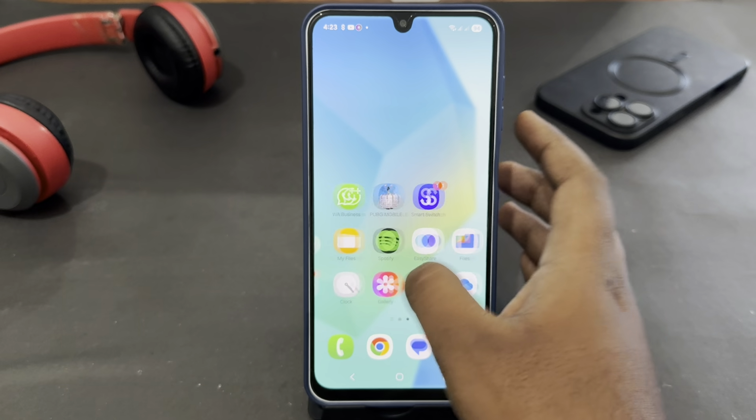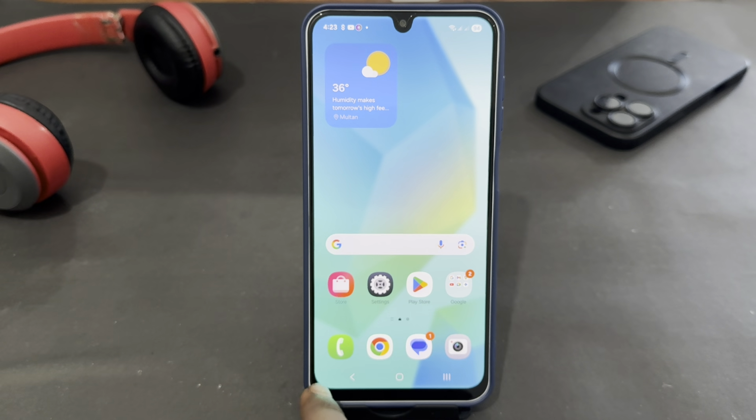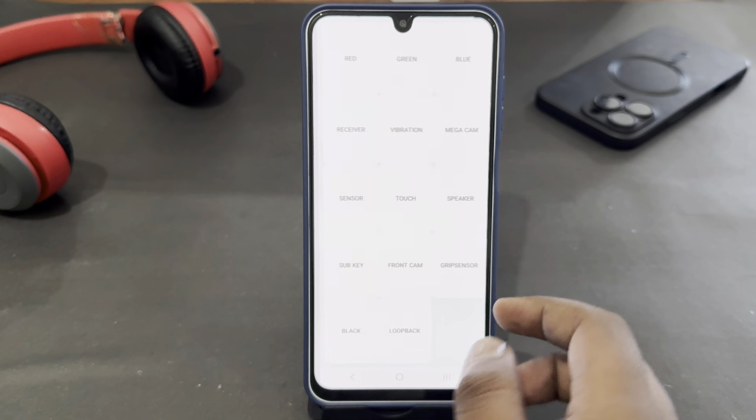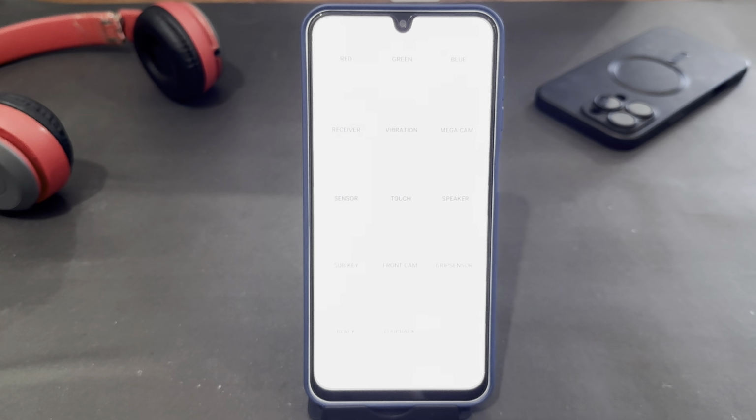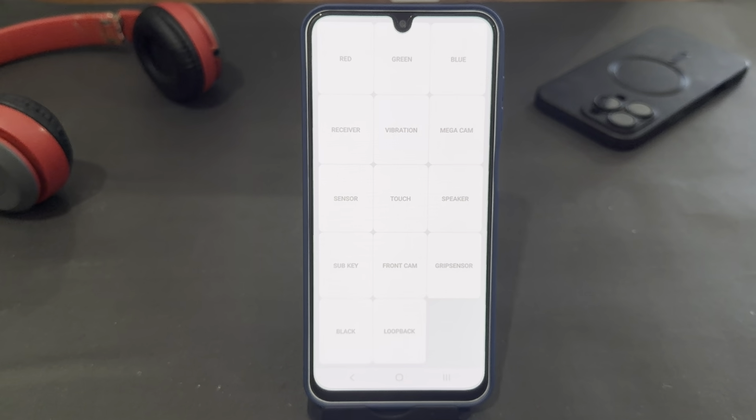And if you're still having the same issue, open your dial pad and enter the code, which is star hash 0 star hash. Just enter that, and here you just have to tap on Speaker to check your speaker. Just tap on Speaker.